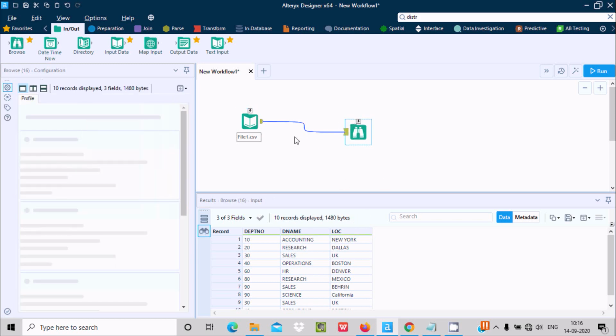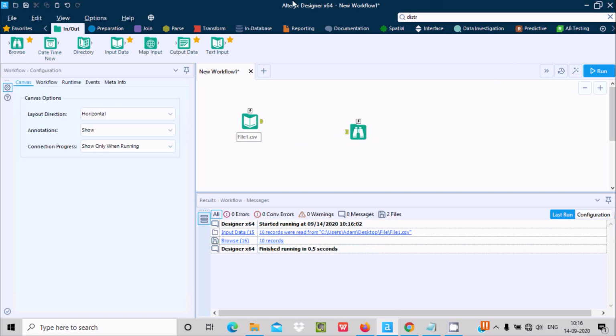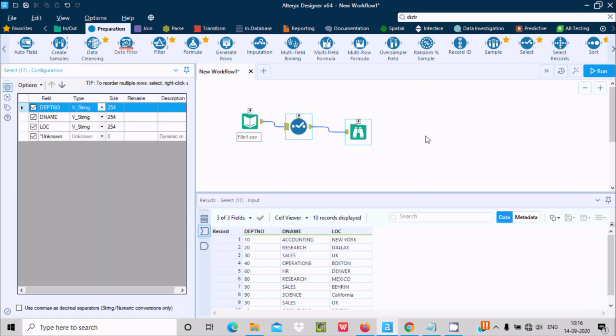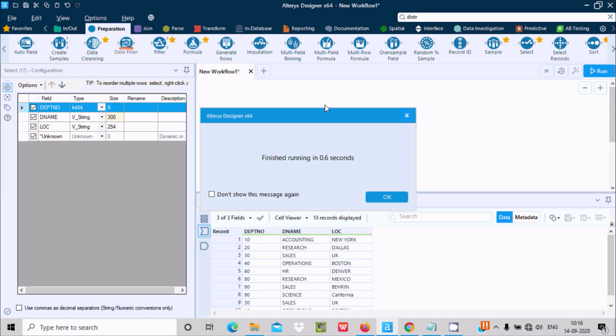So for this we need to remove this, and here we need to go to the presentation. Here you can see Select Fields. Let's take Select Fields, and here you can analyze the data types. So here it's V_String, so I don't want this, I want an integer, and here this is the size. You can increase and decrease the size. So if I want to give 300, you can give it here. So with the help of Select Fields, we can make some changes to the data type and the size.